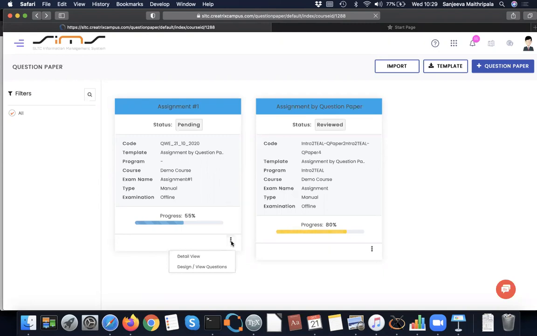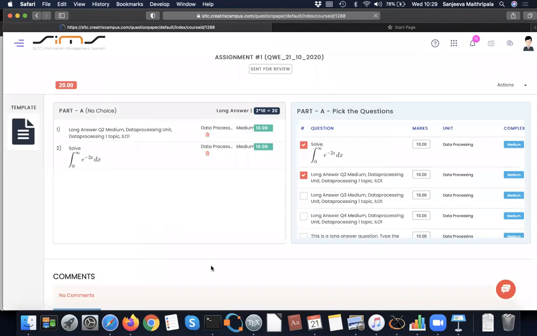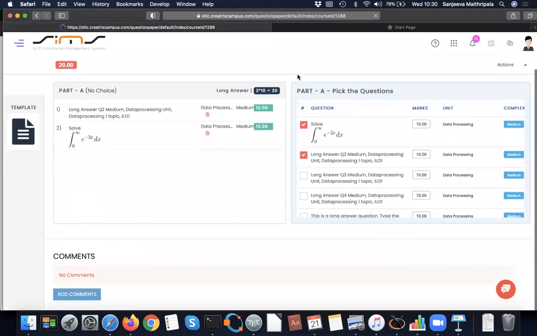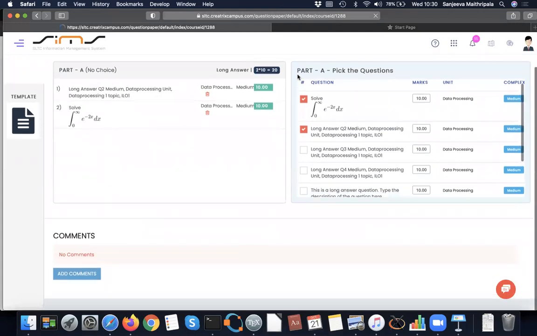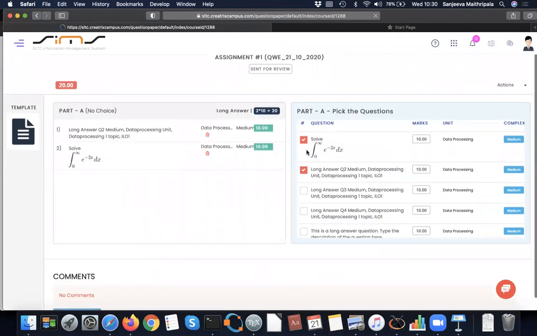Now to review the question, let's go back again. So again, this is a self-review process. So you must do it yourself. Go to the design view questions. And so you will see that it has been sent for review. So you review again the questions that you have. You can delete it if you want or add different questions.